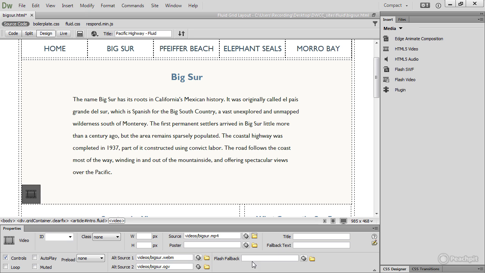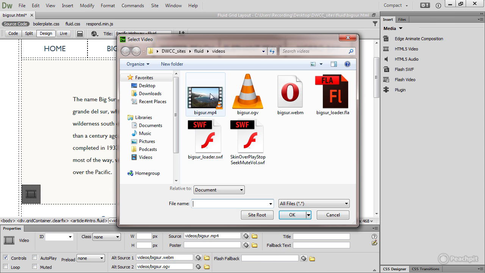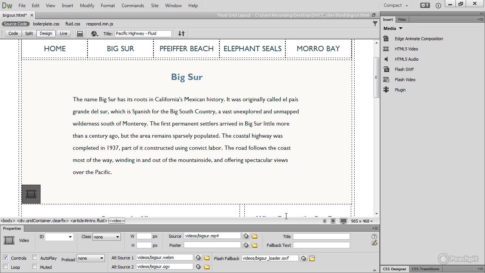But I've got Flash Fallback, so I'm going to click this Browse icon, and then I need to go to the Videos folder, and it's this one here, bigsur_loader.swift, that I need to select. You don't need to select this one for the skin. That will be loaded automatically by the other Swift, so just click OK.